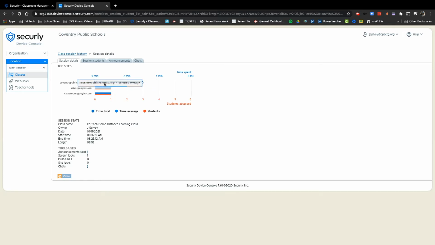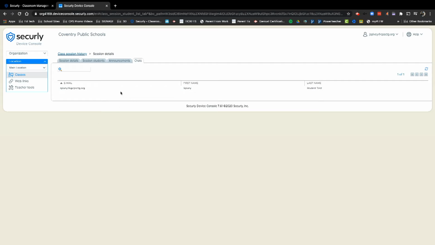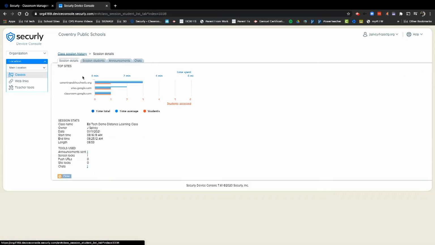or let's say a gaming site, was having more time, you'll be able to notice that. You'll be able to see some summaries on the number of screens that you've locked, the number of announcements that you sent, and it's actually interactive. You can actually click to see the announcement. You can click to see the chats.